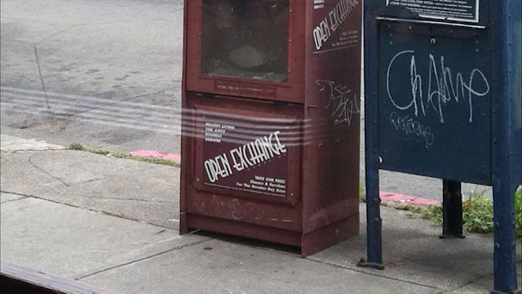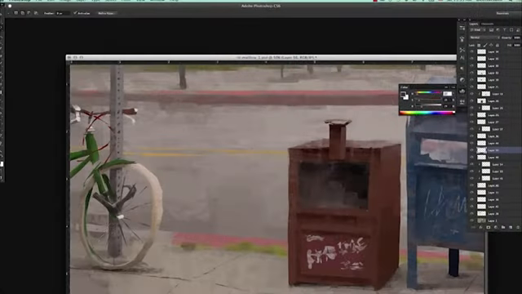If you look below the mailbox in the reference, you can see even in the photograph that the cast shadow coming off the mailbox or a lot of these objects is fairly soft, fairly diffused, with a blurred edge. And we talked about why. It's because of where the light's coming from and how the light's being filtered.